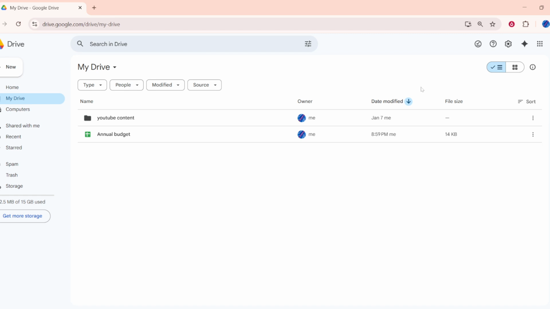Here's the key point to understand up front. Google Drive does not support password-protected folders. There isn't a built-in way to set a separate password on a folder. Instead, Drive uses sharing permissions and link settings to control access. Once you know that, securing a folder becomes straightforward.